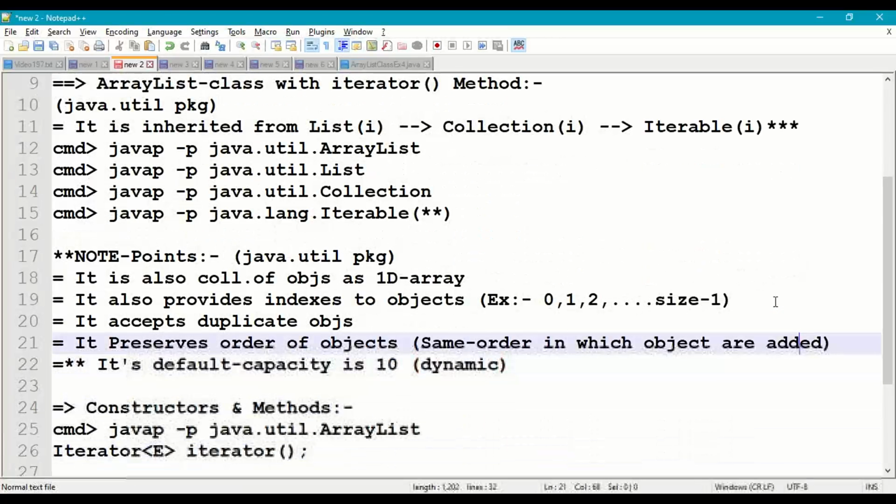Coming to the ArrayList, ArrayList is available in java.util package. It is a collection of objects as a one-dimensional array. One-dimensional array means internally it provides indexes for our objects. These indexes start from 0, 1, 2, 3, and so on. It accepts duplicate objects. It preserves the order of objects. It will store the elements in the same order in which we are adding the elements into the array list. And its default initial capacity is 10.